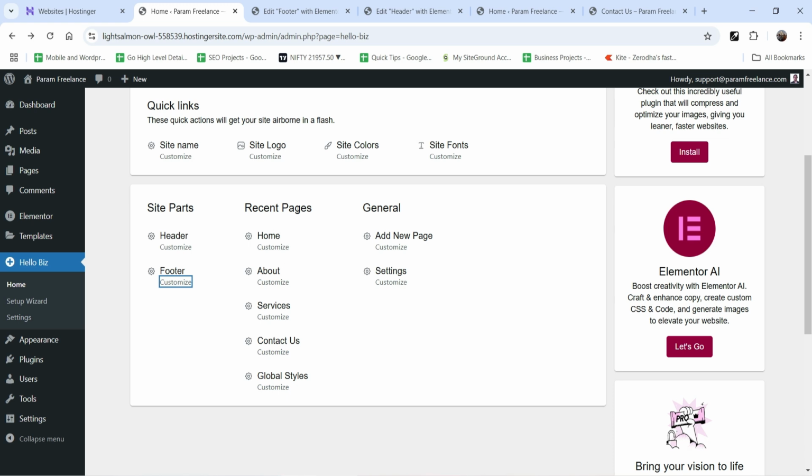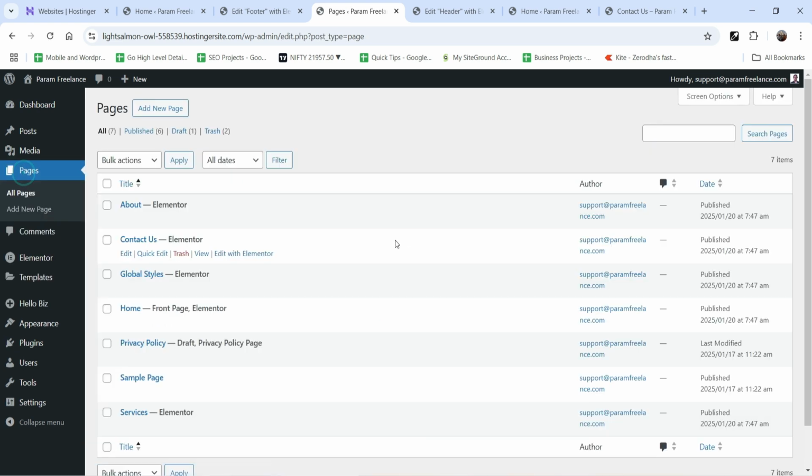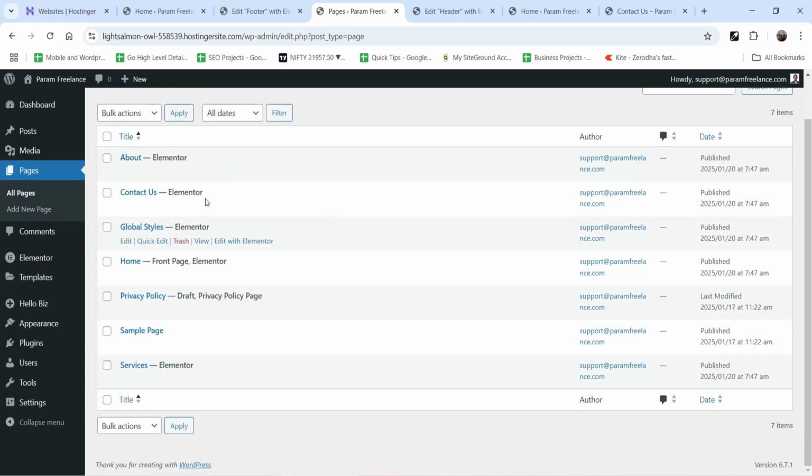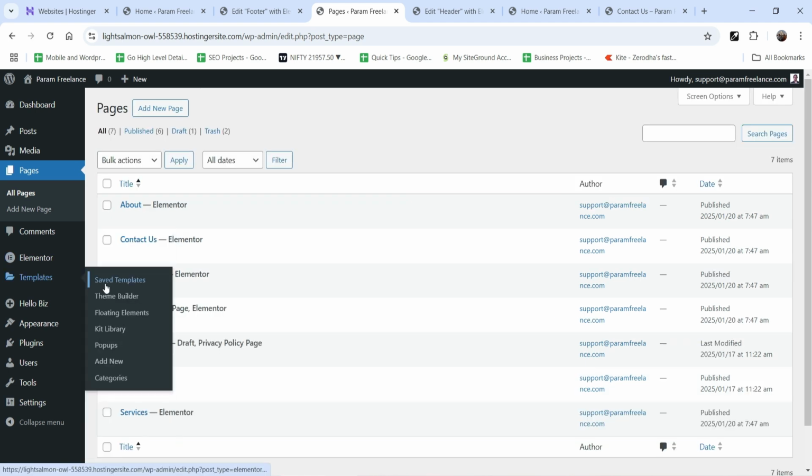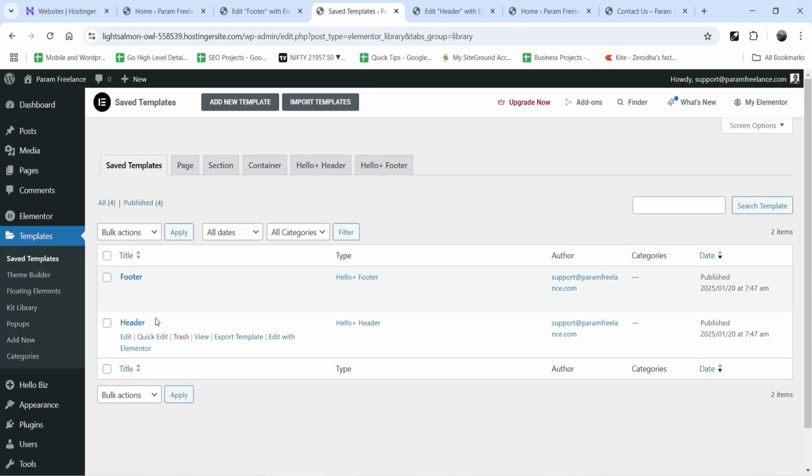Then we have recent pages. As I said, pages will be created automatically when you install the theme. And from here you can customize the pages. If you want to add new page, you can go here and you can add a new page directly from the Hello Biz dashboard. Let's go to pages and I'll show you the pages which are created. You will see these pages are created automatically. If I go to templates, you will see header and footer templates are already there.